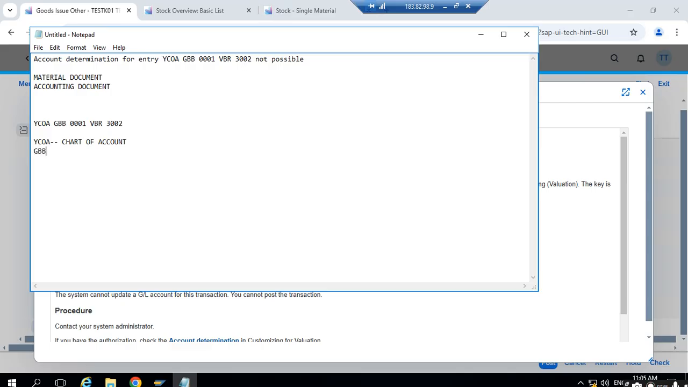Then this GBB means what type of movement you are performing. On the basis of that, the system determines this transaction key. So this GBB is actually a transaction key. Based on our transaction, based on our movement type, the system has determined this transaction key. Then this 0001 is a valuation grouping code, or you can call it a valuation modifier.